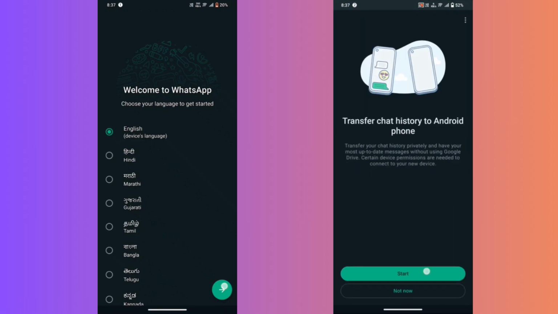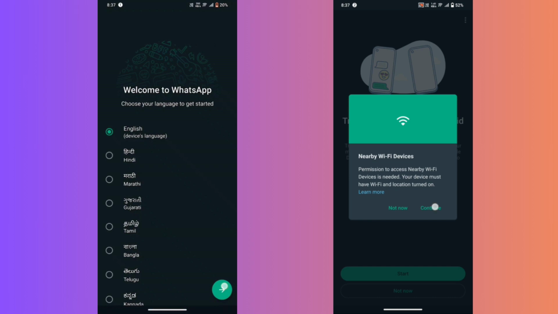WhatsApp will display a prompt for transferring chat history to an Android phone. This transfer will allow you to have your most up-to-date messages without using Google Drive. It will require certain device permissions for the transfer process. Tap Start to initiate the chat transfer process. WhatsApp will instruct you to scan a QR code to transfer chats between devices.